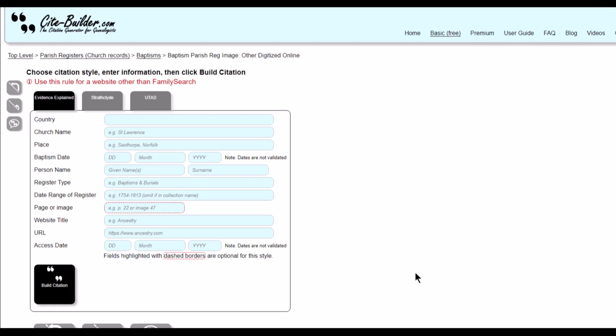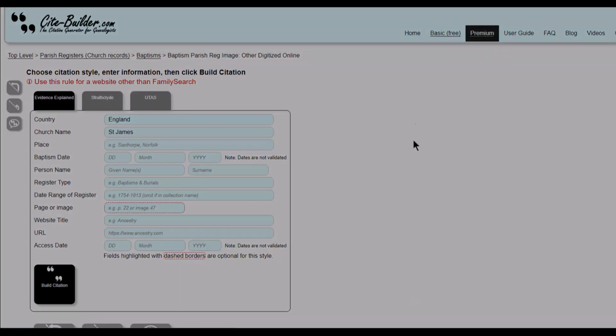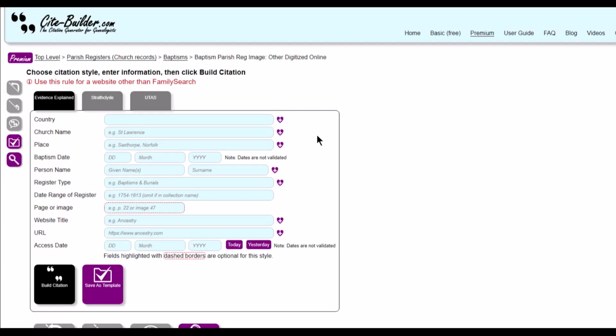And here's an example of creating a citation for a baptism record in a parish register. You can see that for each field, I'd have to type in the values that I want to use. Or I can cut and paste from another application, but depending on how fast your typing is, it could be quite slow. Now, let's have a look at the premium version. The first difference you'll see is these purple hearts next to a lot of the fields, and that means that these fields are what we call favoritable.